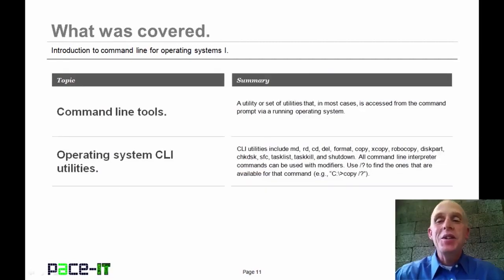And that concludes this session on the command line for the operating system, Part 1. We talked about what command line tools are, and then we discussed some operating system command line utilities.